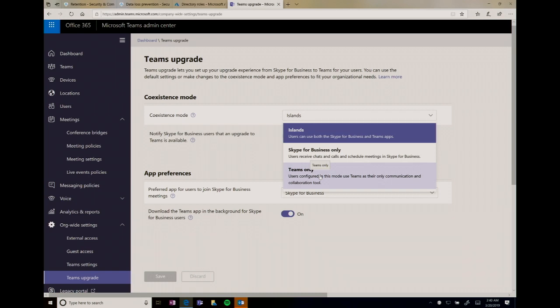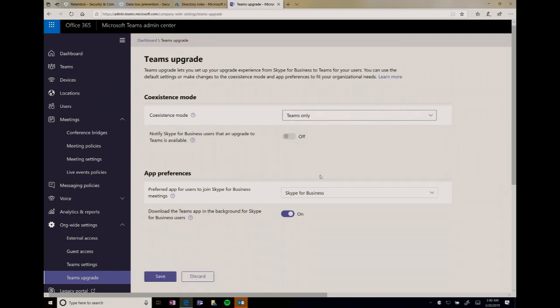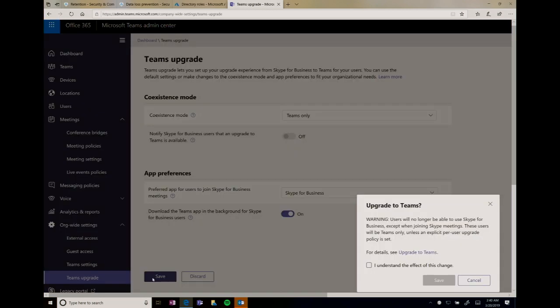In my case, the organization has been working to migrate people to Teams. I can just select Teams only mode and click Save. Of course, it gives me a warning because this is a big change in your tenant. I can acknowledge the change and click Save.